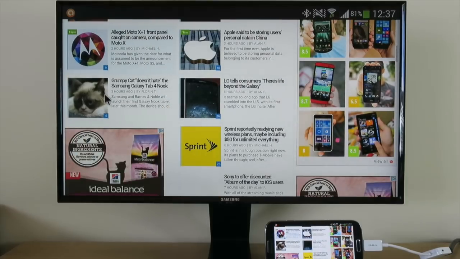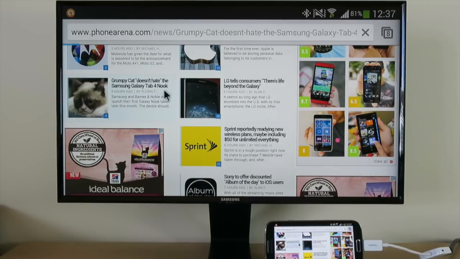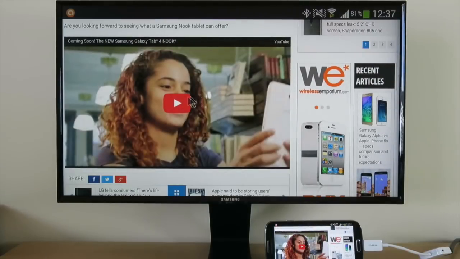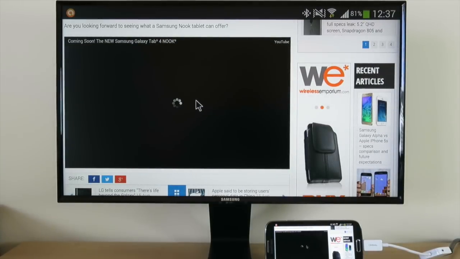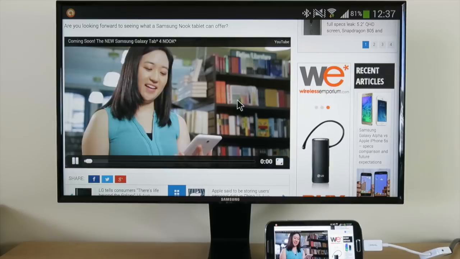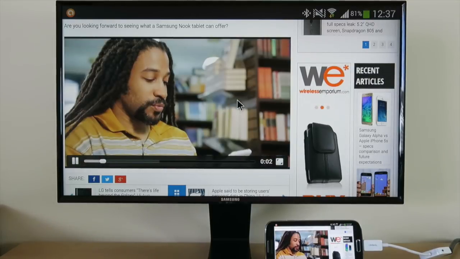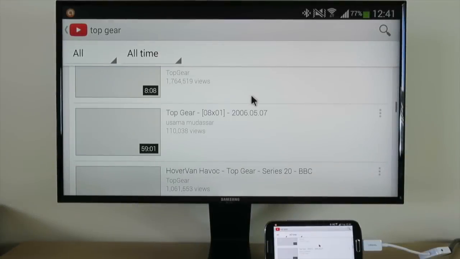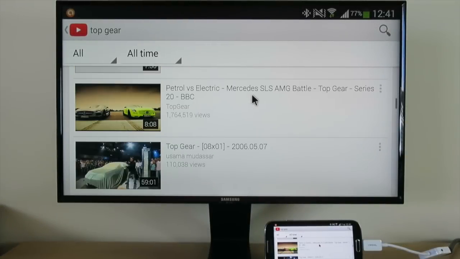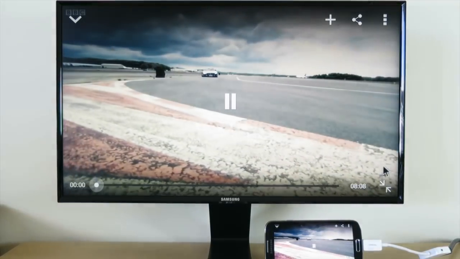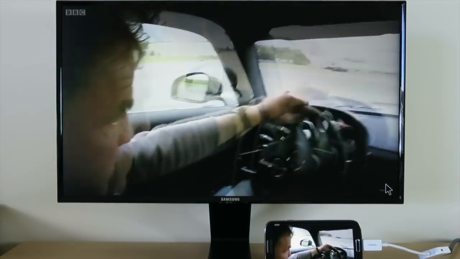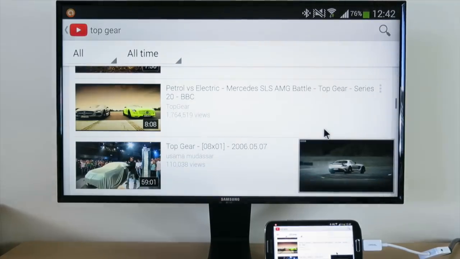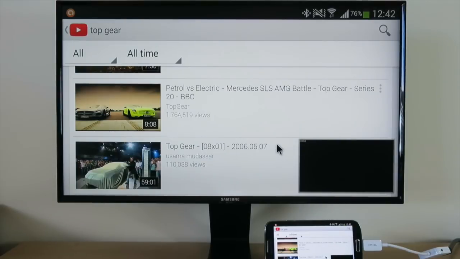So here I've fired up Google Chrome, and I'm now surfing the internet just like I would on a desktop computer. So the experience is very similar. You can even watch embedded YouTube video clips. And speaking of YouTube, the YouTube app also works quite nicely on this setup. But today, it is rather overshadowed by this.